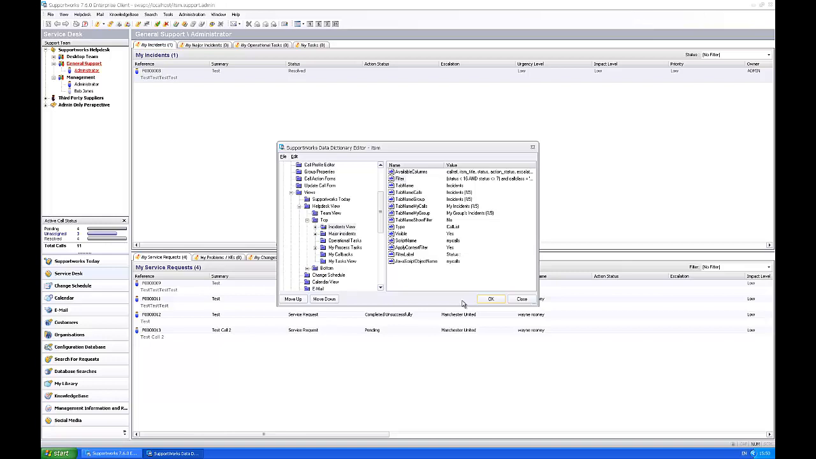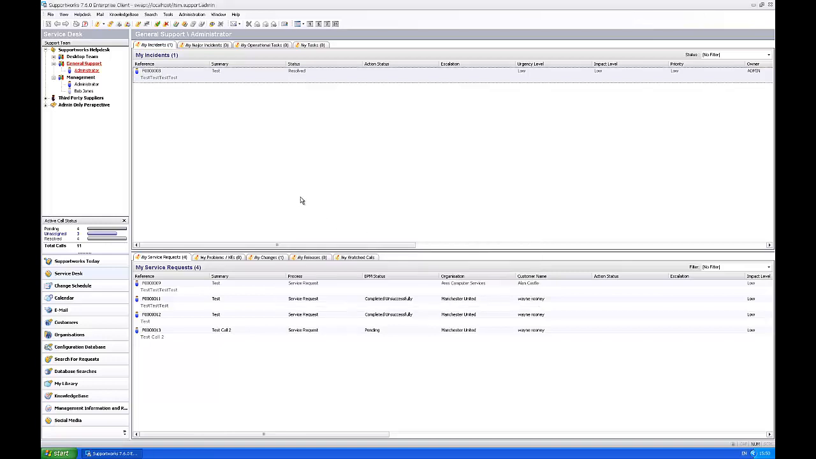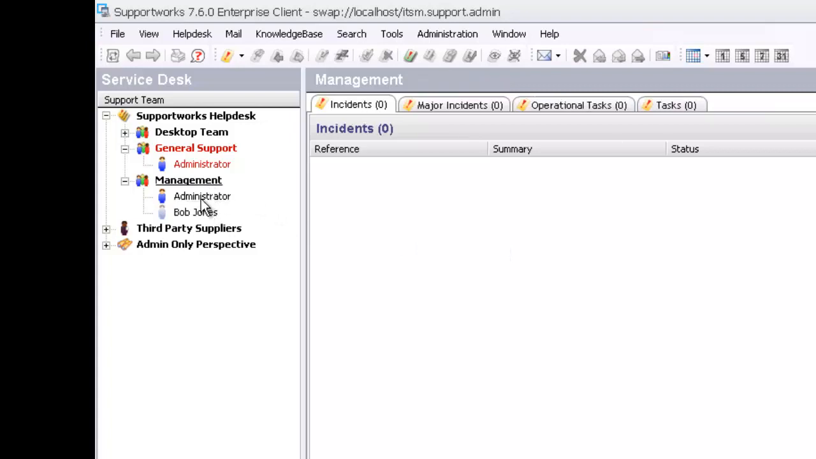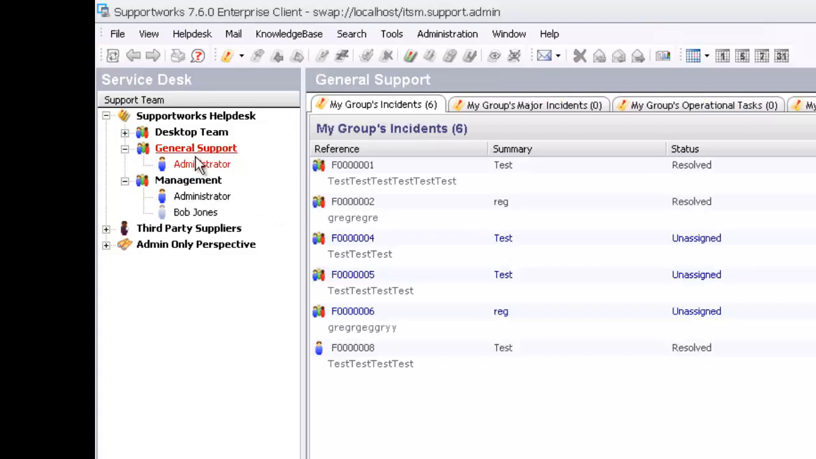Okay, so now that's done, so I'm just going to click on OK. And what I'm going to show you is the calls. You can see that now if I go to my administrator queue, I can't see it. I can't see any in that particular group.